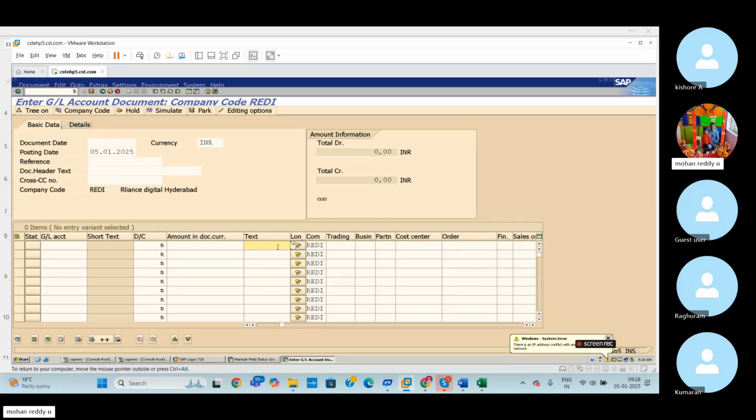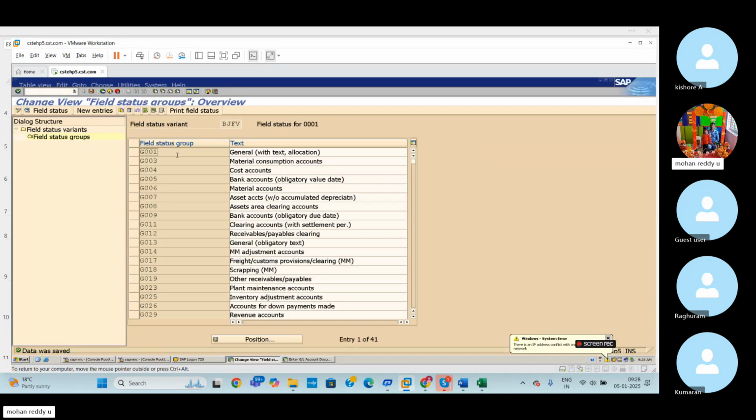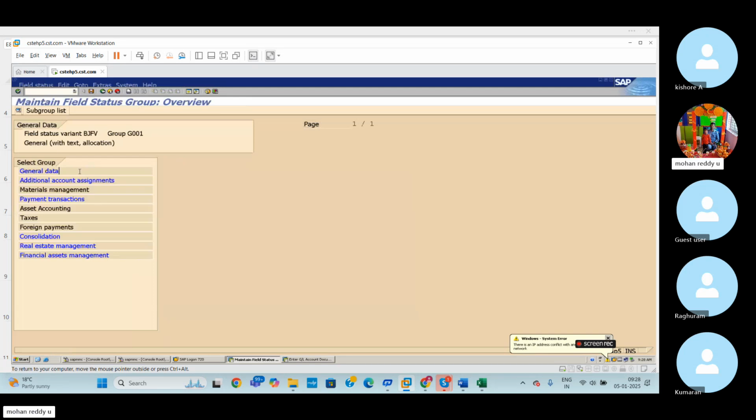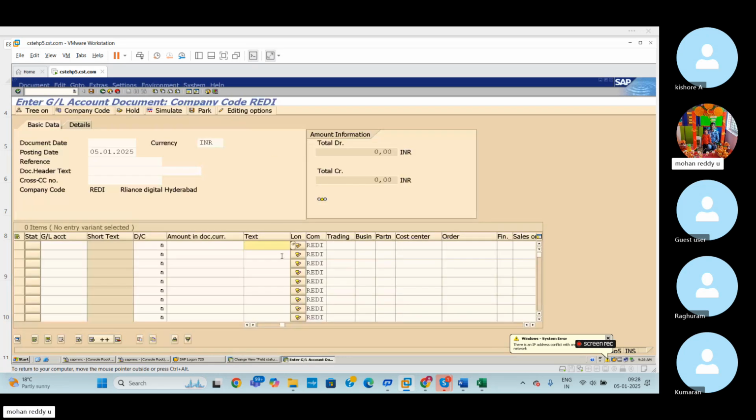In this text field, whether you enter it or not, the system will post the transaction automatically because this text field is kept optional only, right? Otherwise, you can fix this text field as required and save it. Then whenever you are trying to post any transaction, the text is mandatory, whatever the text, we need to update the text. Then only the system will post the transaction.